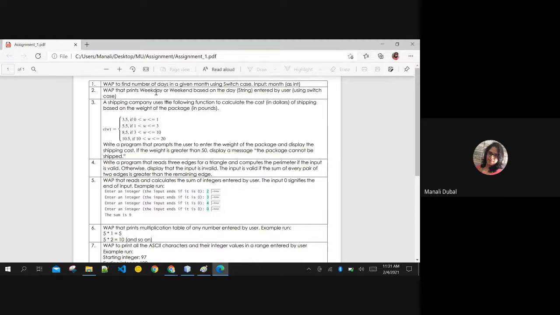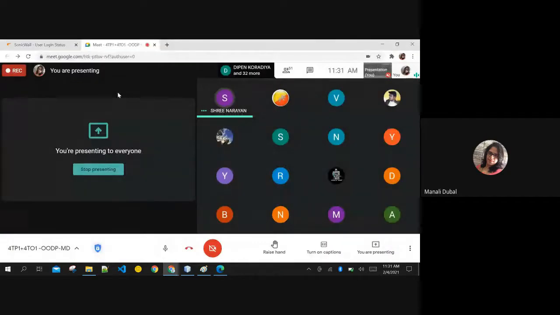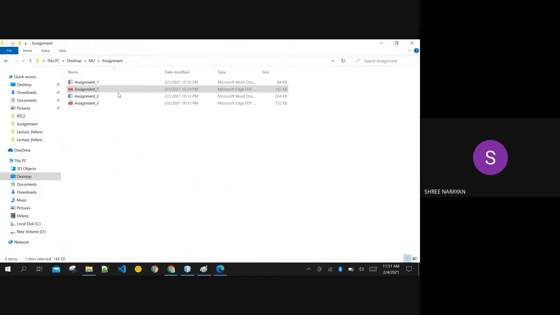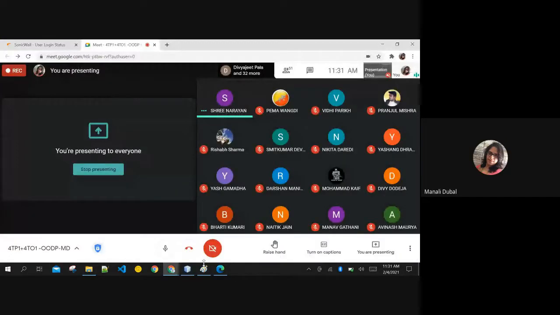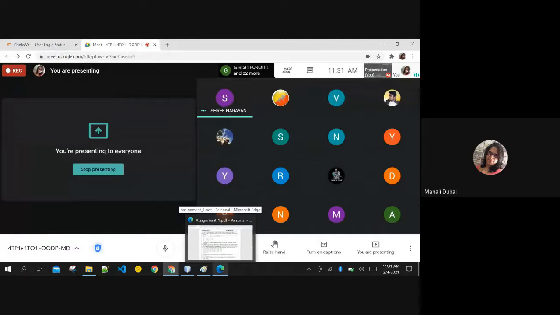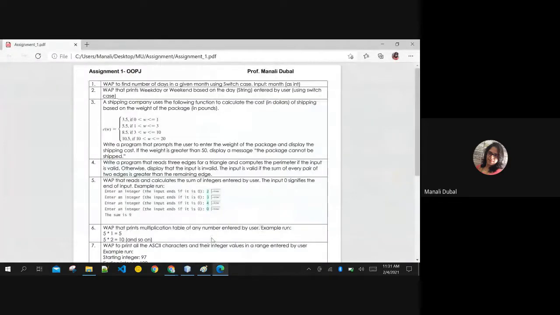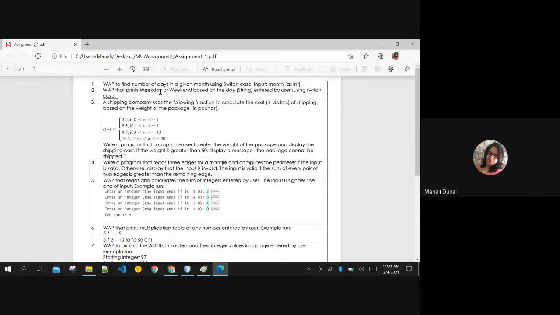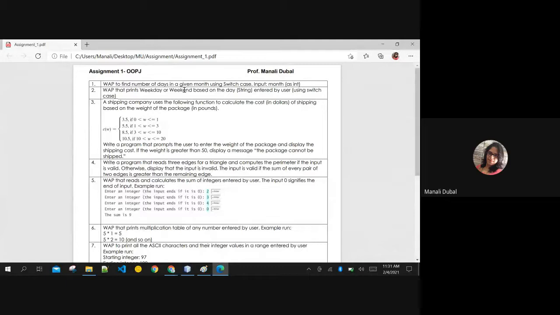Question number 2. That prints weekday or weekend based on the string entered by the user. So what we need to do here is input a string from the user, which we haven't discussed. I'll discuss it today itself. Now, the question is, if the user enters Monday, then you need to print it is weekday. If he enters Saturday or Sunday, then you have to print weekend, using switch case.